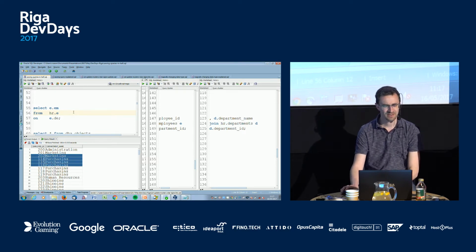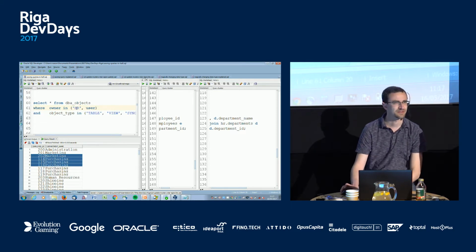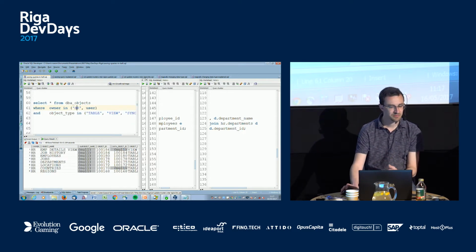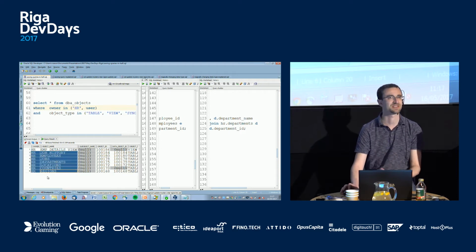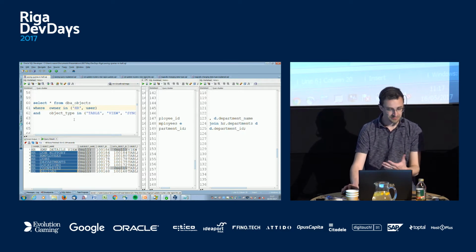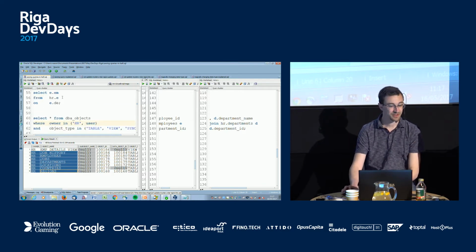Well, you might be thinking, okay, maybe he hasn't hacked the HR employees table, maybe it's a synonym or a view or something like that. Let's just take a look. There are no other tables or views in my schema or in the HR schema. These are just the standard ones you get when you install the standard schema. So there really is no table called e.m or something like that.